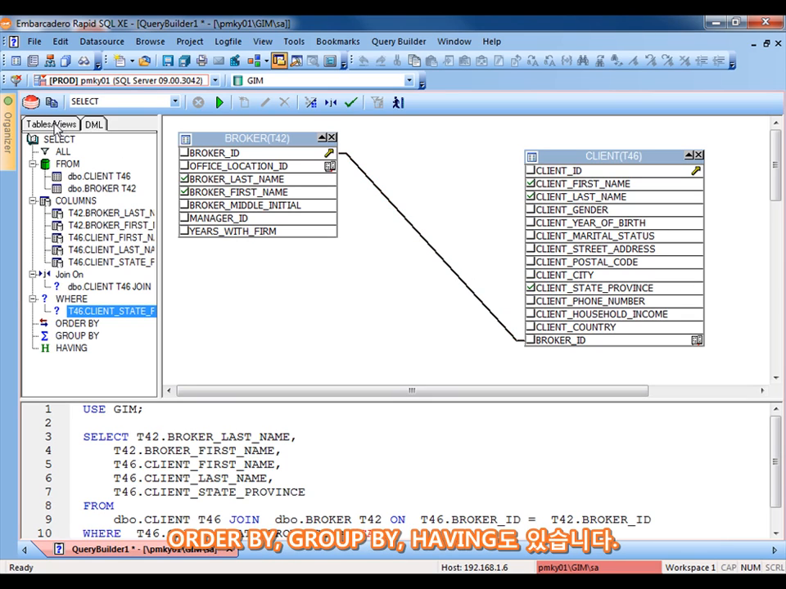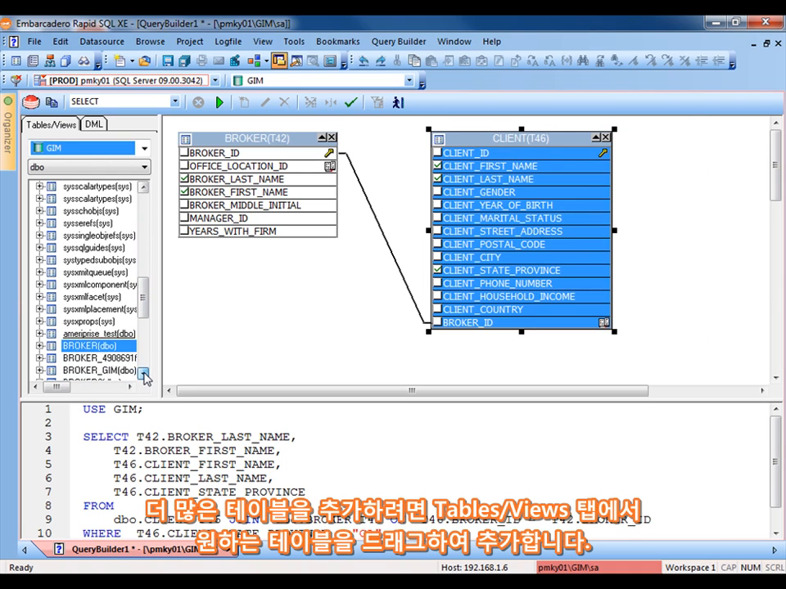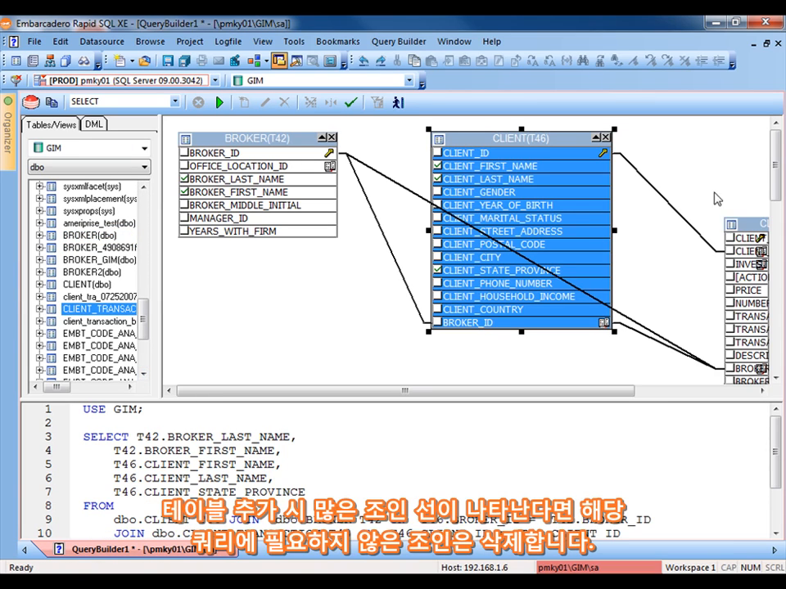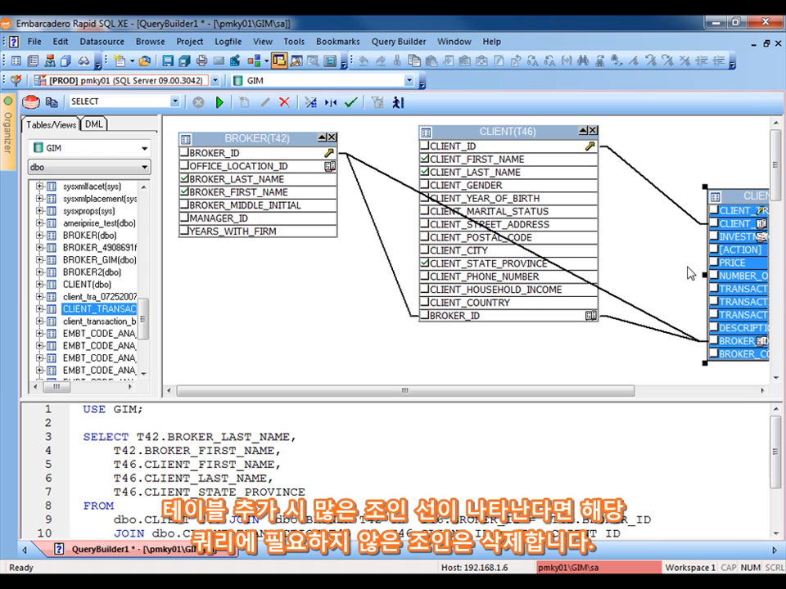If we'd like to bring more tables in, we can go ahead and select the table we'd like. Let's select client transaction, drop that in, and you can see a lot of joins are brought in when we bring that table onto the palette. The reason being there's a lot of foreign keys between them.